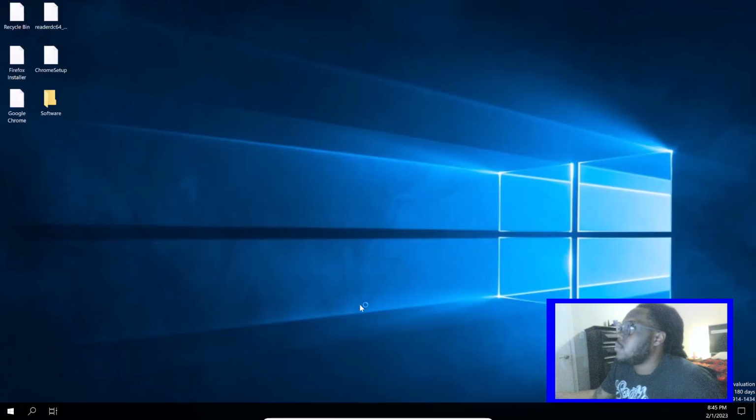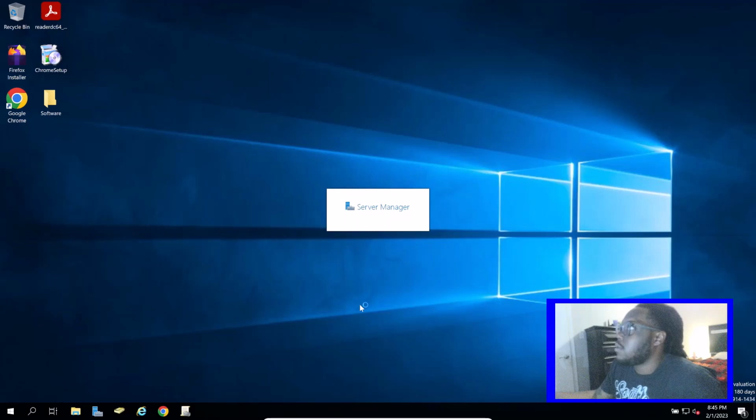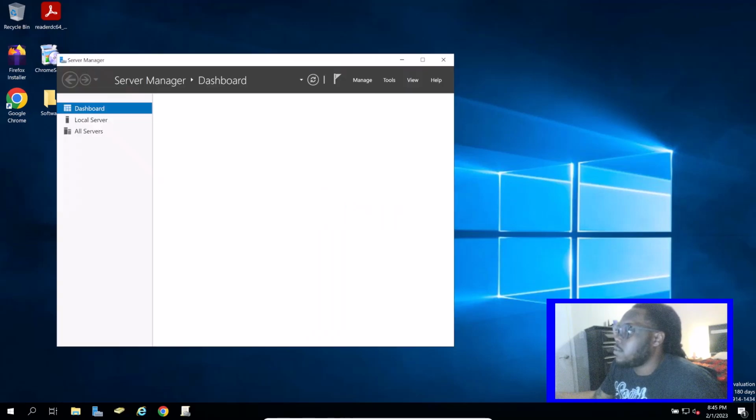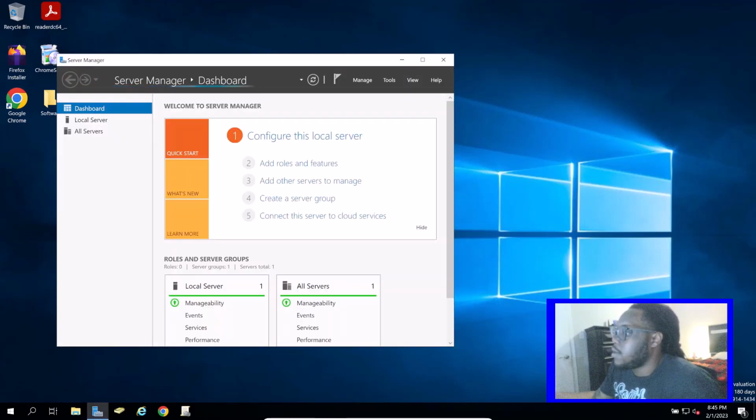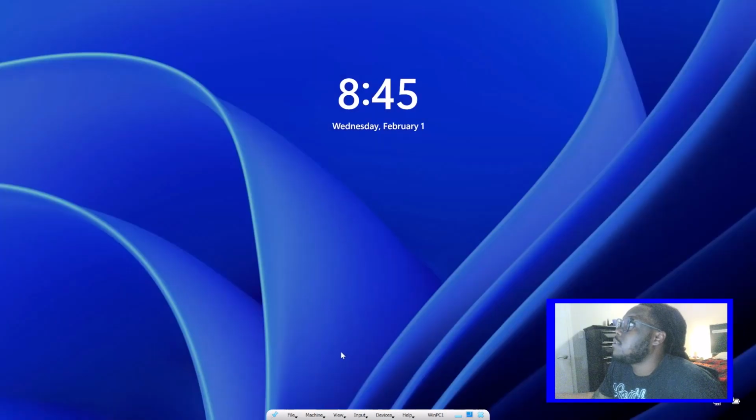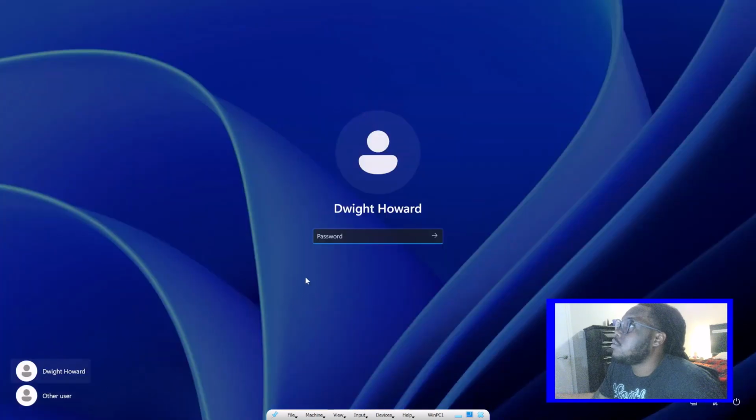Cool. So now we're in our server. This is our domain controller. I'm going to show you my other two Windows 11 VMs that I've got running. This is WinPC1. You see we already have some users pre-configured, and this one is already connected to the network. It's already connected to the domain.